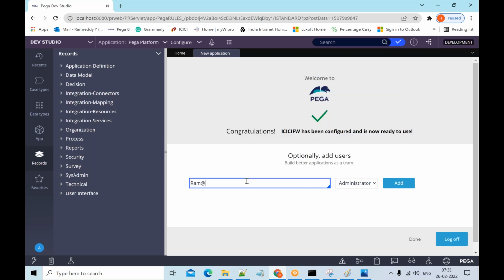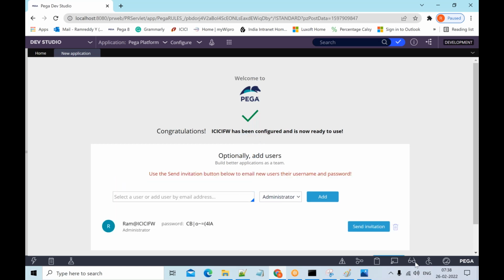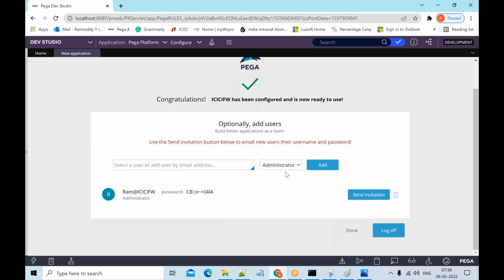So this is my name. On top of that, I am going to add ICICI framework. So the syntax I am maintaining here is: this is my name and this is the application name. This is how operators generally maintain it in real time also. So add this one. Basically, on a Saturday I'll take a bit more time. So this is operator name.